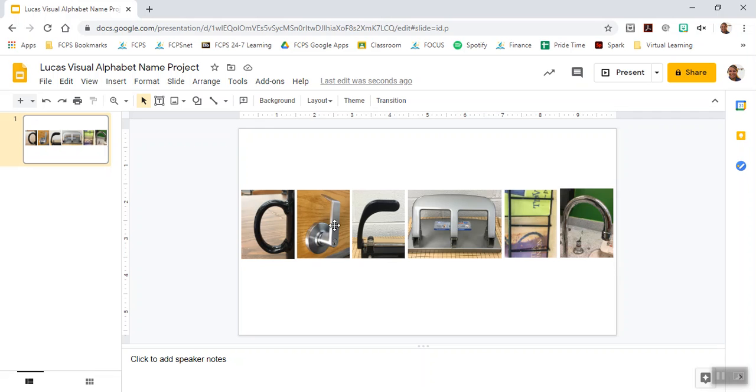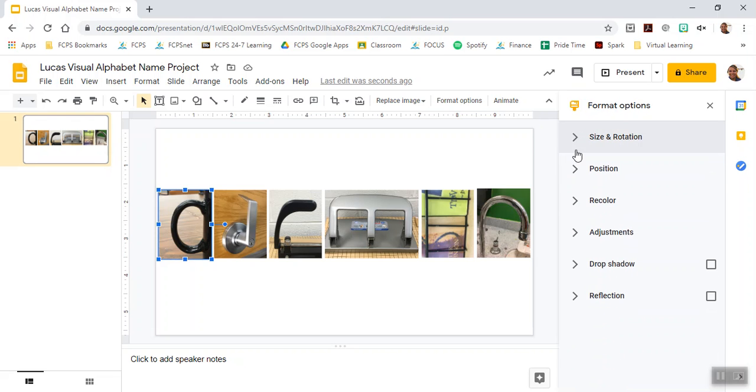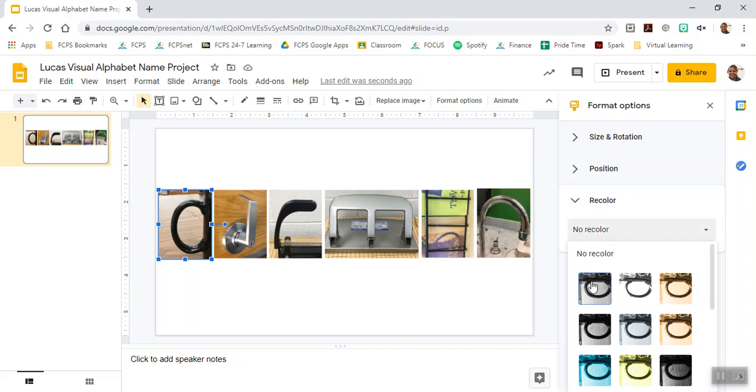Next, I need to turn all of my images black and white. So once again, I'm going to click on the photo, hit Format Options, and I no longer need the size and rotation, so I'm going to make this smaller. Instead, I'm going to come down to Recolor. And on the drop-down menu, you can click any of the options that are black and white. I recommend the first option for grayscale.